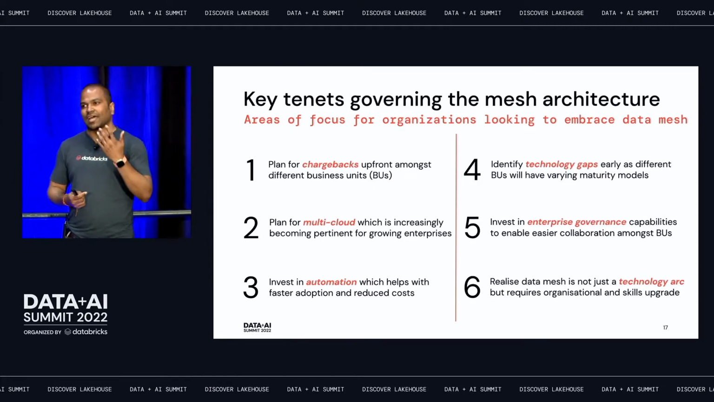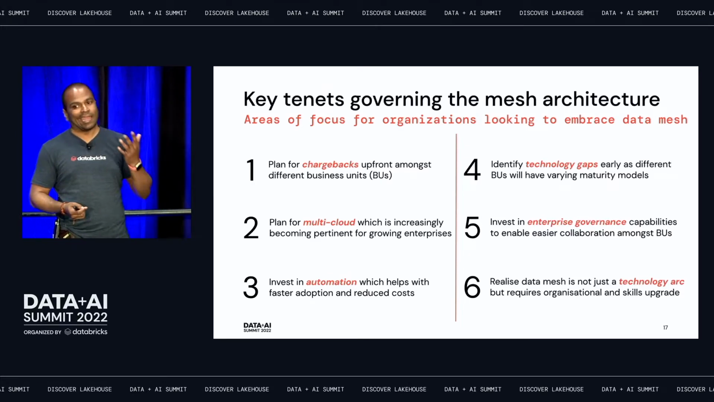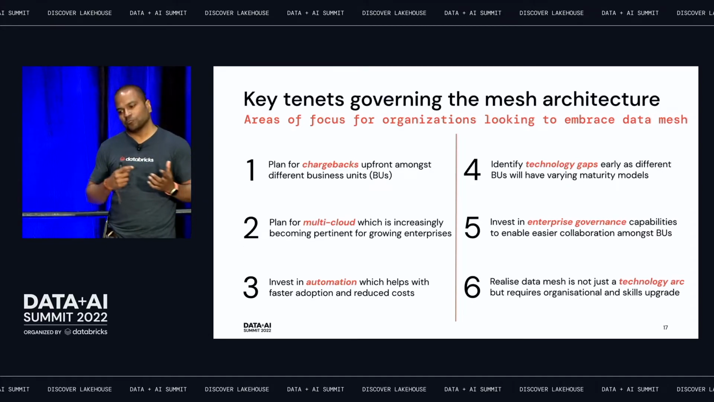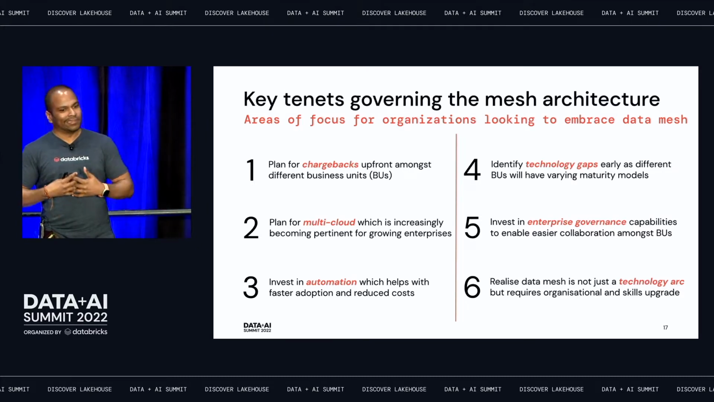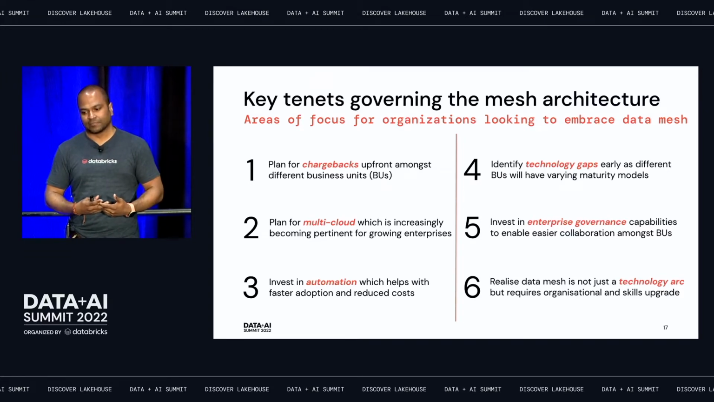Fourth, as you start looking at different BUs within your organization and onboard use cases, you would start realizing that there are varying levels of maturity between your BUs, which means it's important to understand them and ascertain what is required for them to be onboarded onto the data mesh architecture.